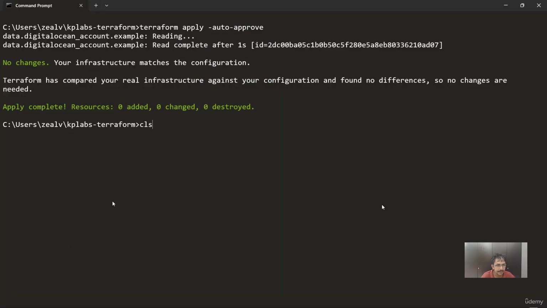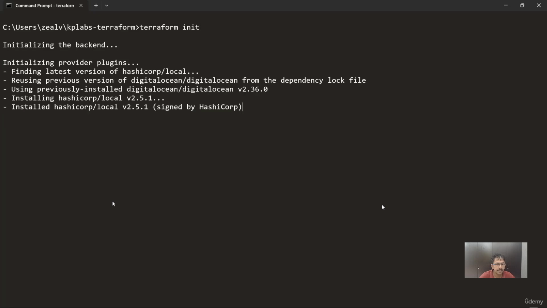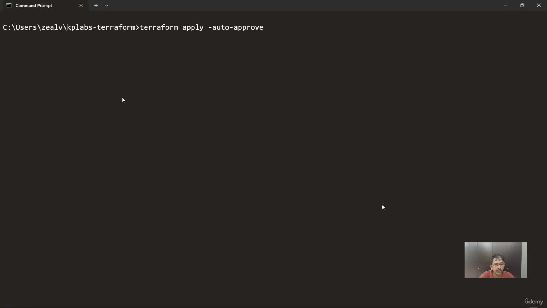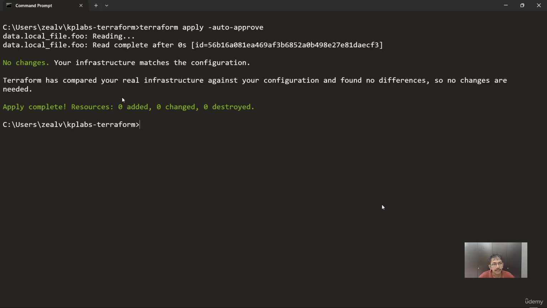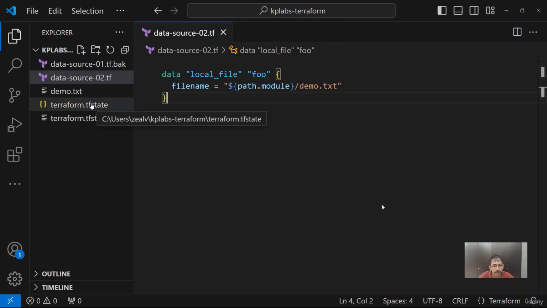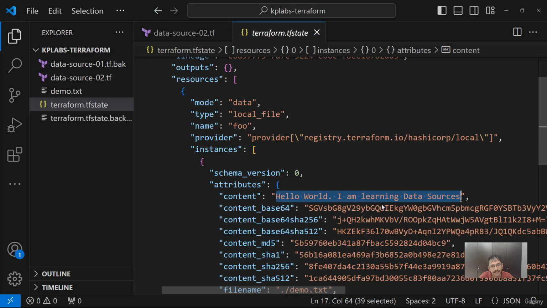Now from the CLI, let's clear the screen. Let's quickly do a Terraform init to ensure that we have the right set of provider plugins, specifically the local one. Once done, you can do terraform apply -auto-approve. Very similar, since the data block is being used, it is reading the information based on the specific resource block. And as we know, where does it store the information? It stores the information in the terraform.tfstate file. So if you see in the tfstate file under local_file, the content here states hello world, I am learning data sources.